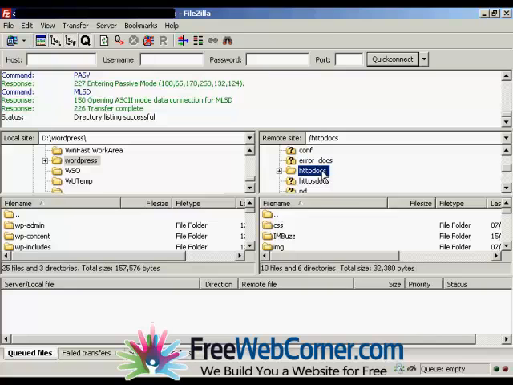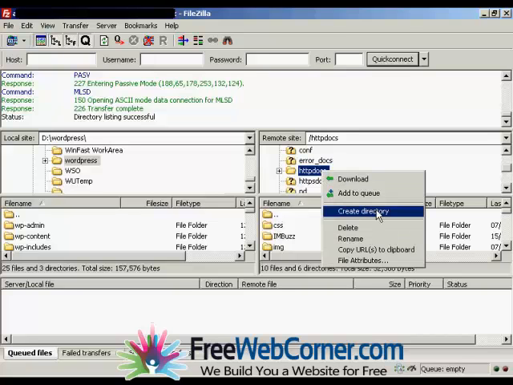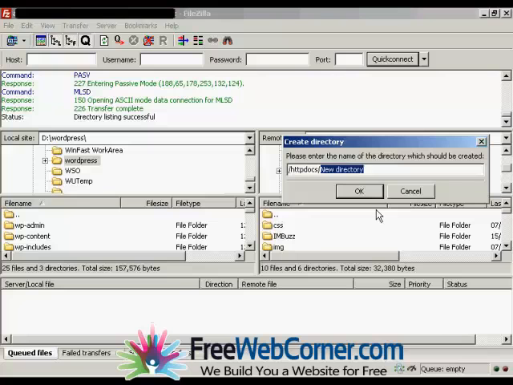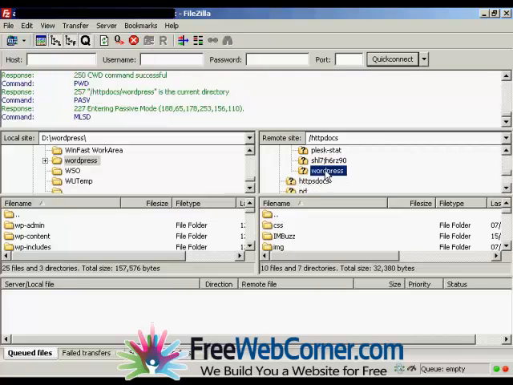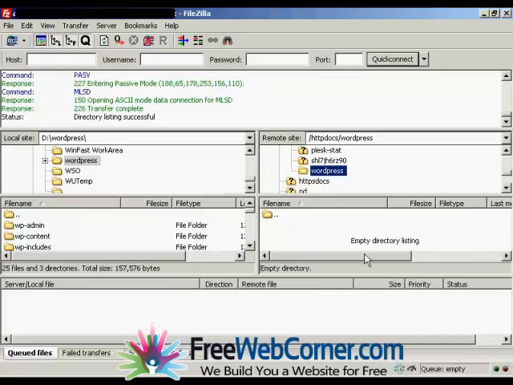Okay, so I'm going to right click and create directory, and we'll call this WordPress. And then click on OK. And what I can then do is simply open it up. Click on WordPress. You can see there's nothing there.